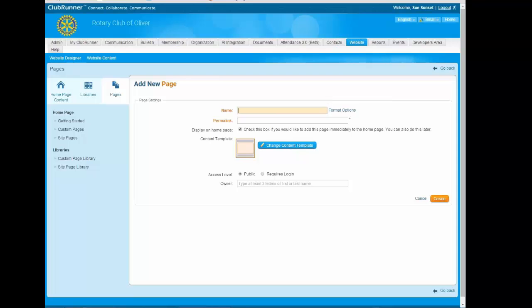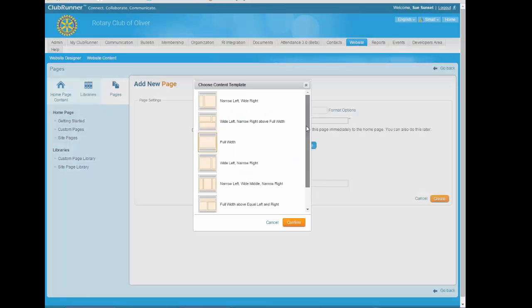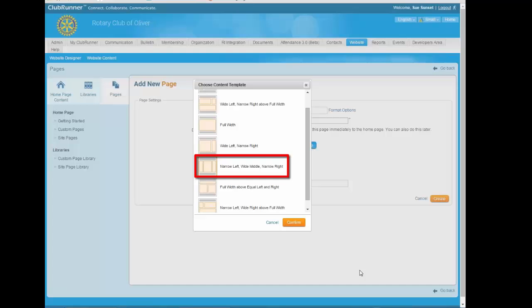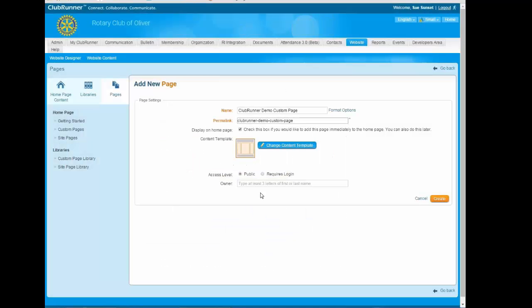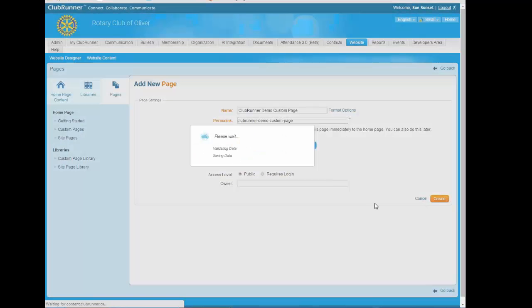So custom pages are a lot like the home page. So, ClubRunner demo, we'll call it custom page. And again, the permalink will fill. We are going to add it to the home page. The widget's not there right now. And we are going to do a 3-column layout. So we're going to make it look like a lot of people actually have as their home pages.